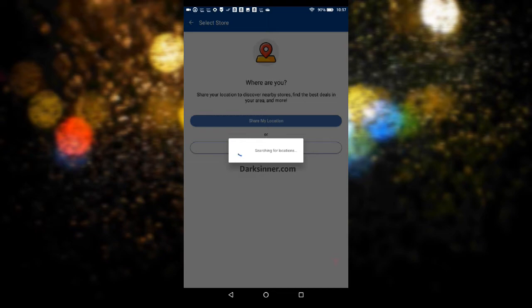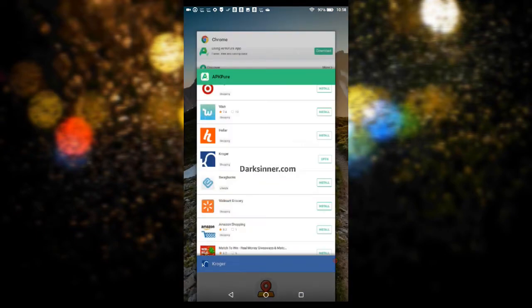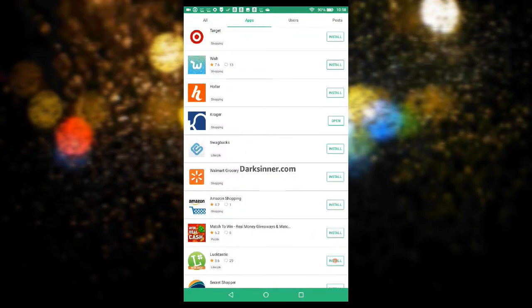For this, searching for locations, they need the location services from Google, rather than just the device location setting. So I probably should have picked up on that. It may not work on this app. That's alright. We'll go find another app here. Let me see what I got here.